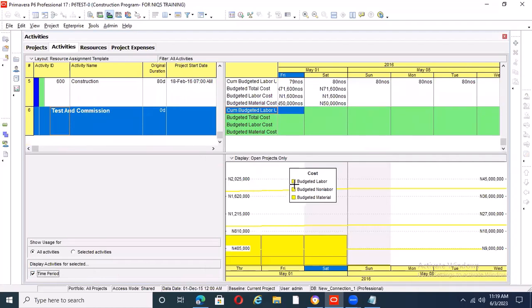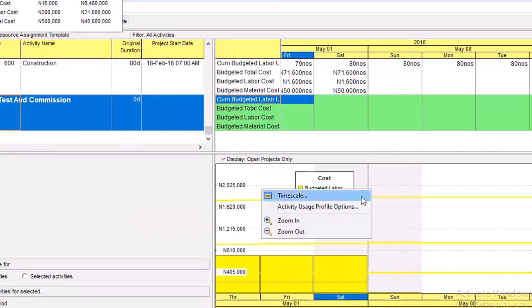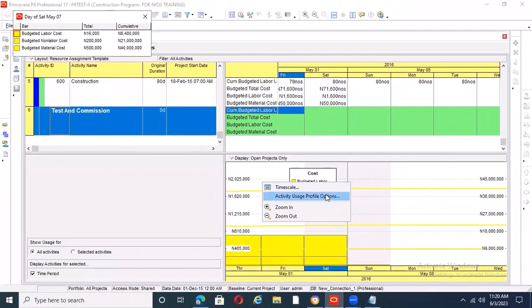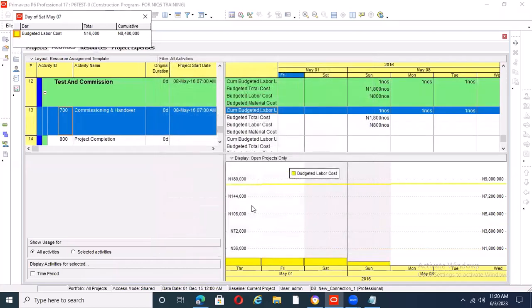So we're seeing your budgeted labor, budgeted non-labor, budgeted material. And if I want to change them, my preference is I just check once. I'll check cost first, because it's just a view you need so that you don't complicate it. I'm checking only labor. I look at labor first, and uncheck these ones. Oh, this is what my labor is looking like. Fine. Then I go back.